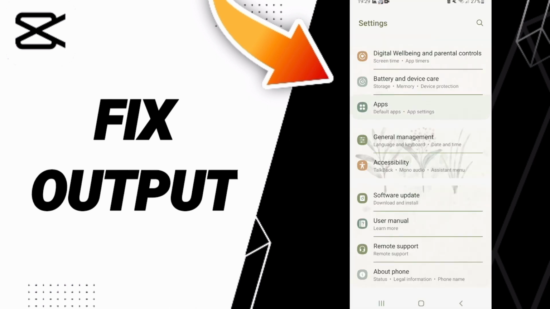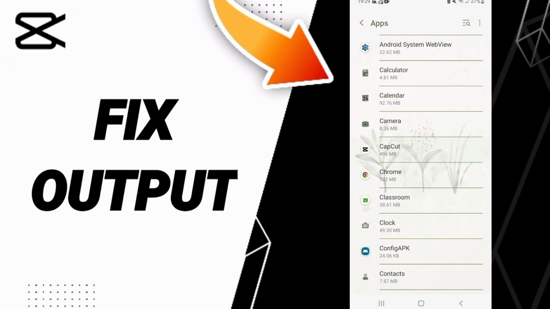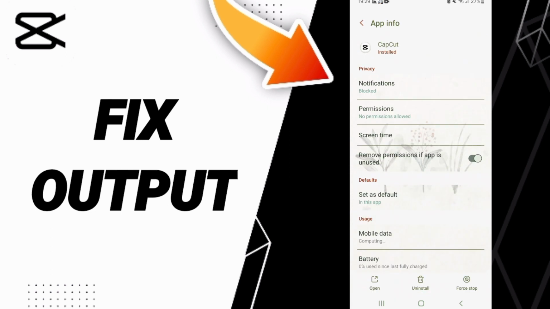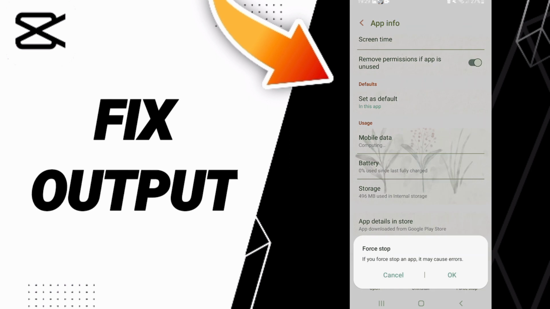Here you can click on apps, default apps, app settings. Then you can click on CapCut and you will enter. Here in this page of app info you can click on first stop and you can click OK.